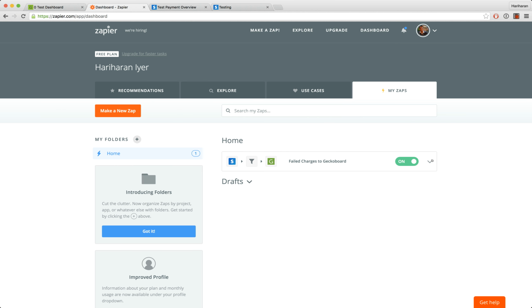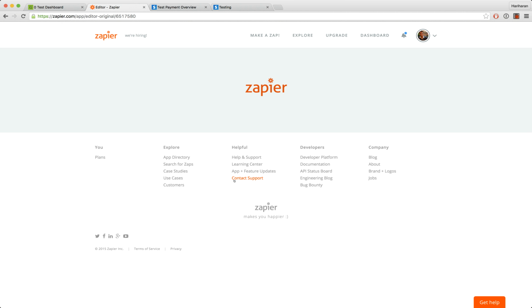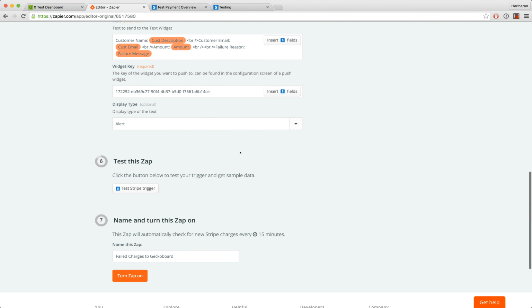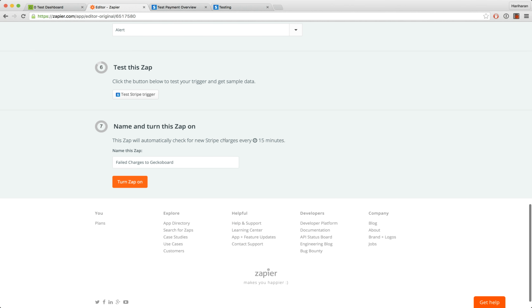One more thing that I wanted to mention is if we edit the Zap, it mentions that Zapier will check for new charges every 15 minutes and push it on to the widget. I'm on the free plan. On most of Zapier's paid plans, you can have 5 minutes of refresh rate. So that's something you can check out if you're interested.